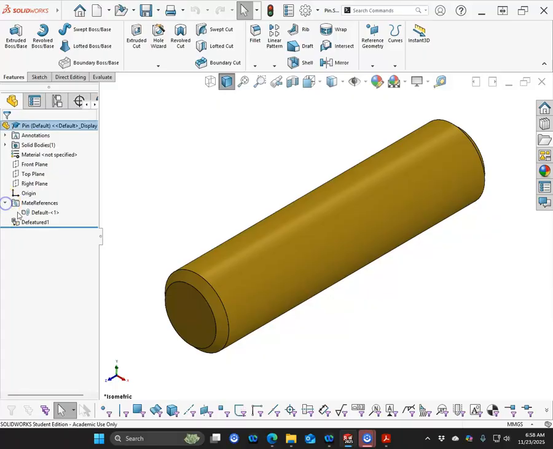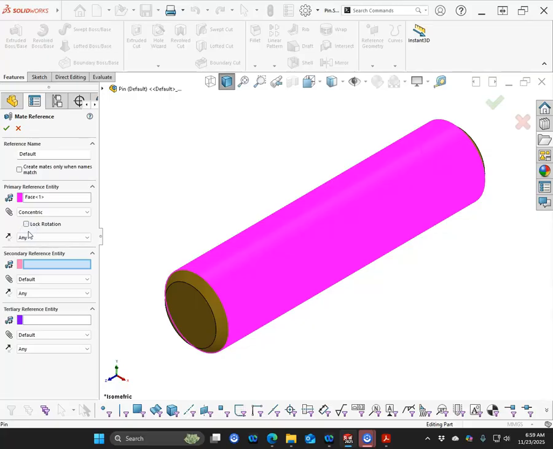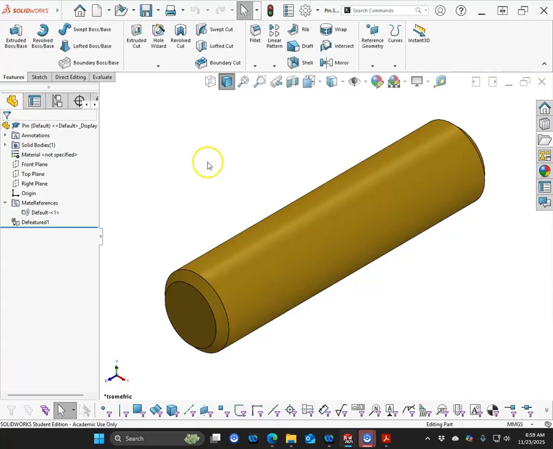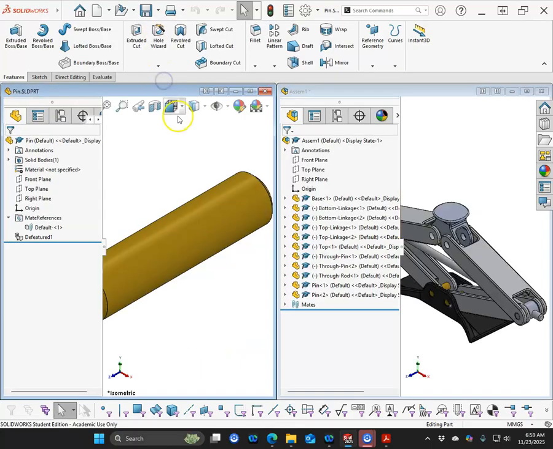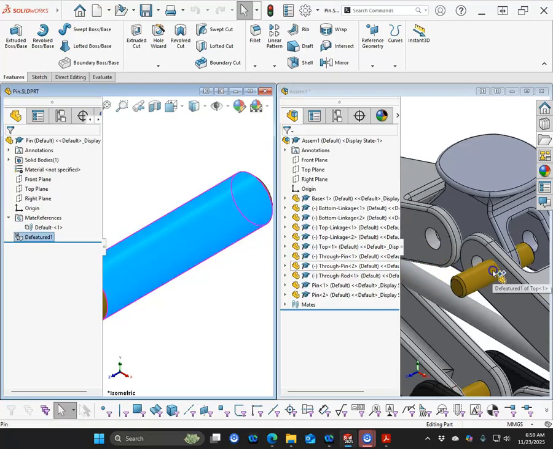Mate reference gets added as its own folder, and the default will set it to concentric. I don't really want it to find tangency in this case, and I can automatically lock the rotation. So we'll make sure to Control S to save that. Let's try the tile vertically again, and we'll zoom up on those two so that when I drag and drop, oh, that one I have to hold the control.